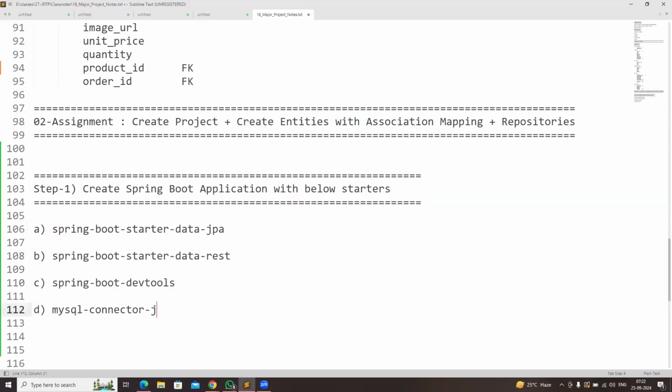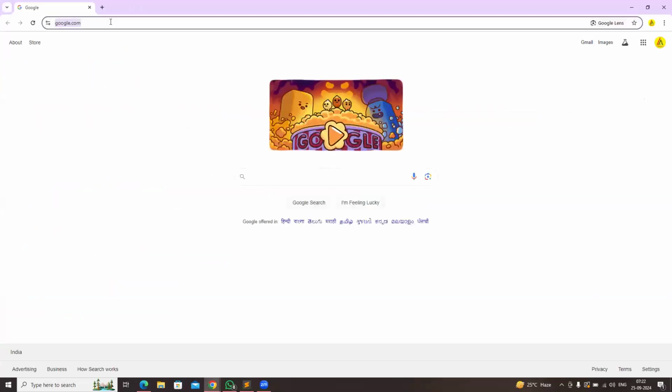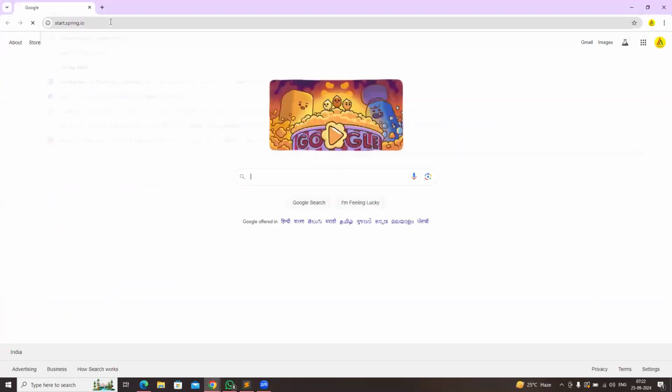So I'm going to create one project with these 4 dependencies, guys. Create one Spring Boot application with the below starters. What are those? Data JPA starter and Data REST starter. I'm not adding WebMVC. I want to use the Data REST concept in order to perform operations with our table. And I'm using dev tools, which is used to restart the server, and the MySQL connector, which is used to communicate with the MySQL database. So to create the project, guys, I'm going to use the initializer website, which is start.spring.io.